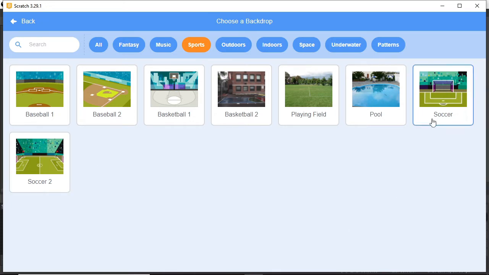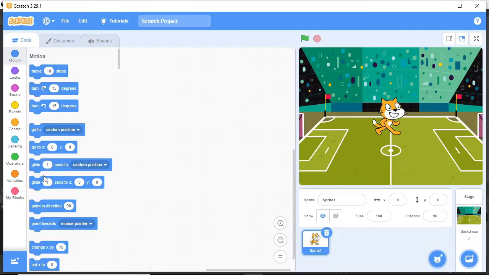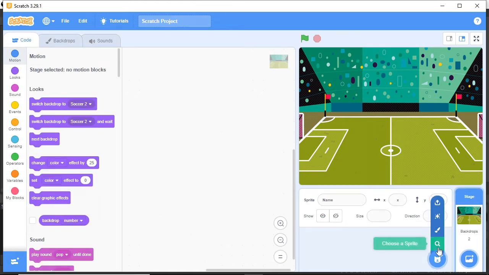So here is soccer 1, soccer 2. We are clicking soccer 2. Here it is, soccer 2, and we don't need this sprite, so we delete it.